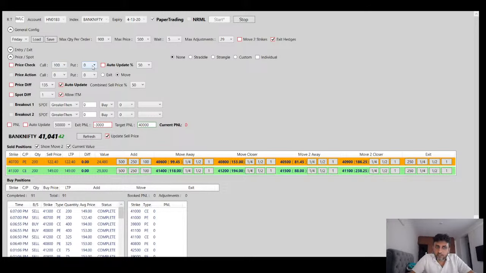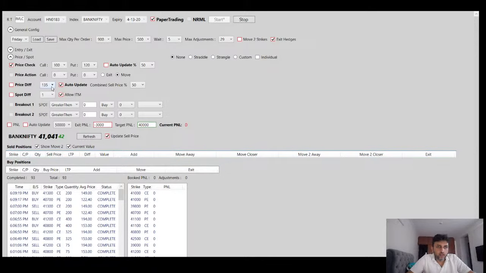Price check is basically, if I set this to 110, 120, and I have this checked, I'm telling the system, whenever the LTP of an option goes above 100, I want to risk off. This is a pure risk off strategy. So if I have sold a call which is at 41,000, it's going to go to 41,100. It will square off the existing position, basically buy it back, and sell the next position which is away from the spot, which is 41,100.